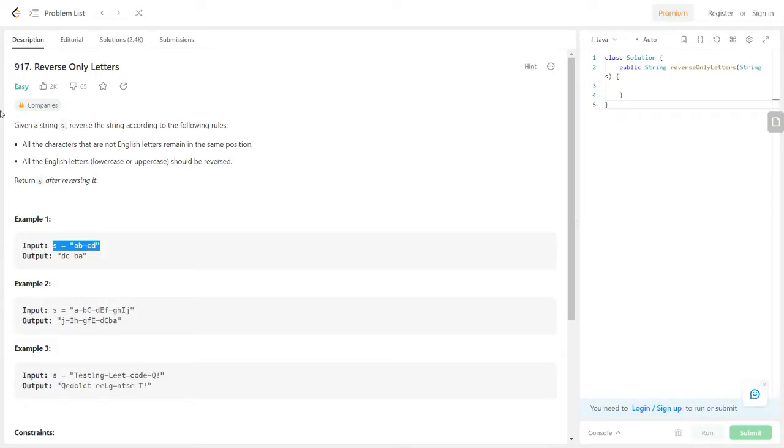So here we are going to solve one problem in Java, reverse only string. So here is the problem statement. Here are some inputs and outputs. We need to reverse the string without affecting the special characters. We need to just reverse this string.